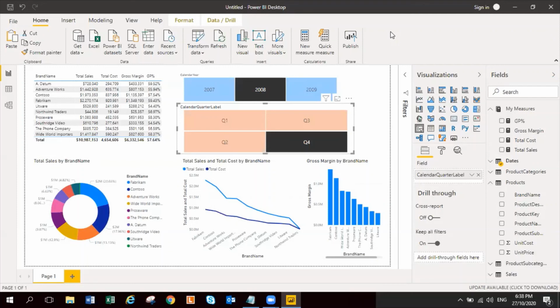In the next video, I am going to discuss some prior data as well, like how can we show the prior data if you want to analyze using the time intelligence features.